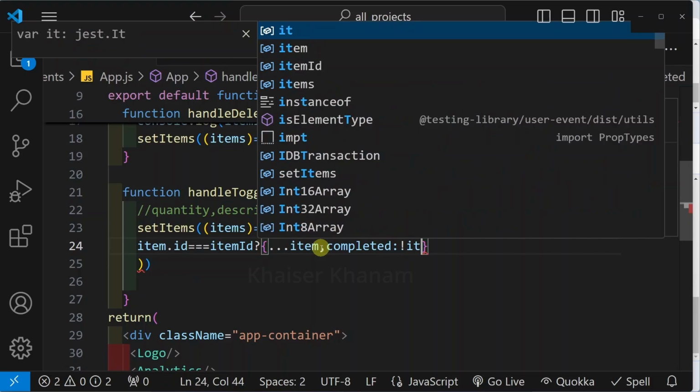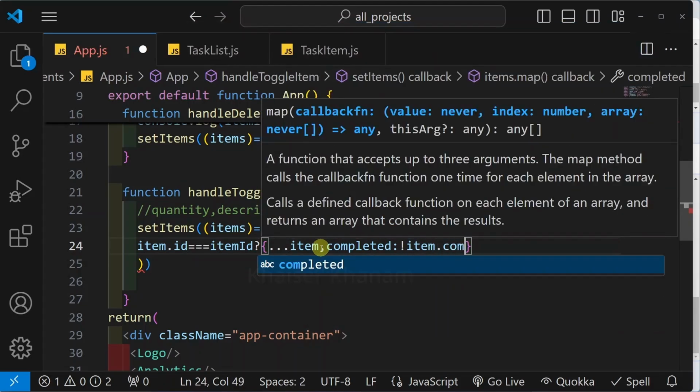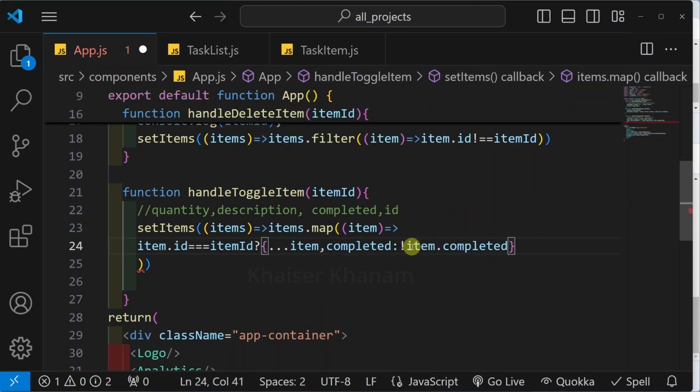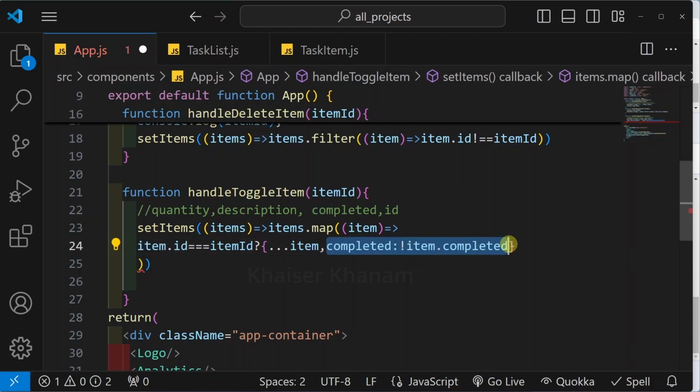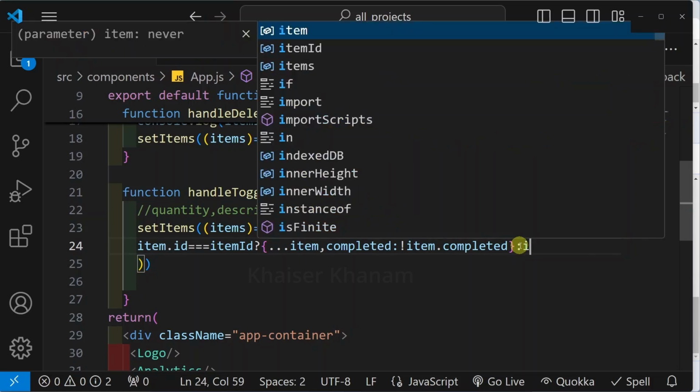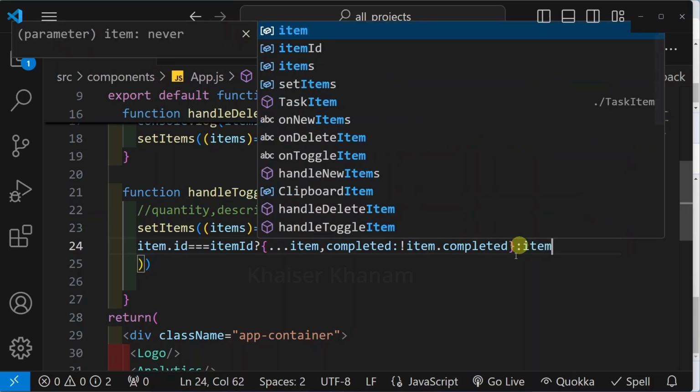So here I will be writing not item dot completed. If my item dot completed is true, using this not, I will be changing it to false. If my item dot completed is false, using this not, I am just changing it to true. If this condition is true, only then I am updating this completed property. Else, what will I do? I just want to return this complete object as it is. I do not want to change anything.